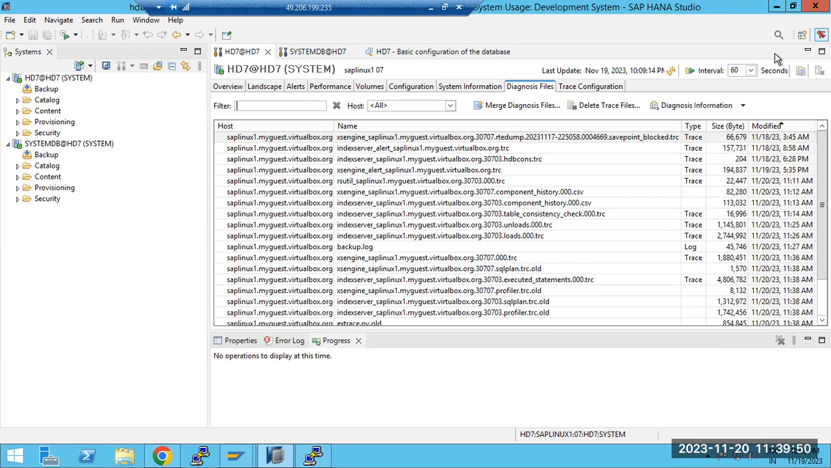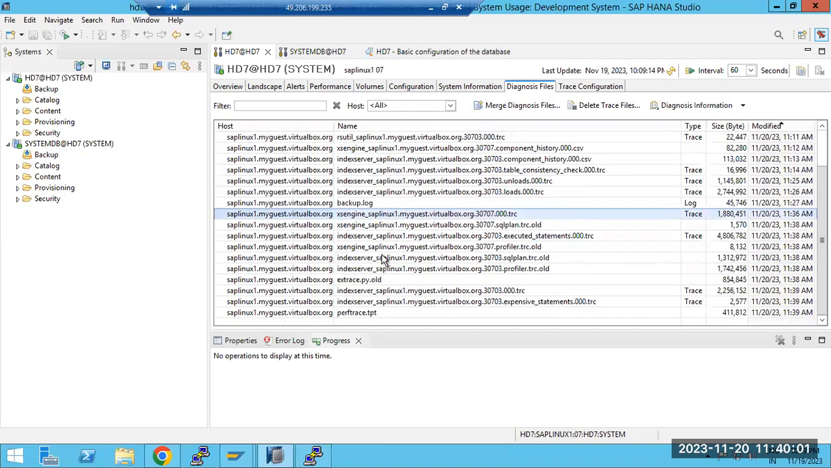Okay, so that is the main thing about the diagnosis files here. Diagnosis files means the index server log files, the access engine log files here.